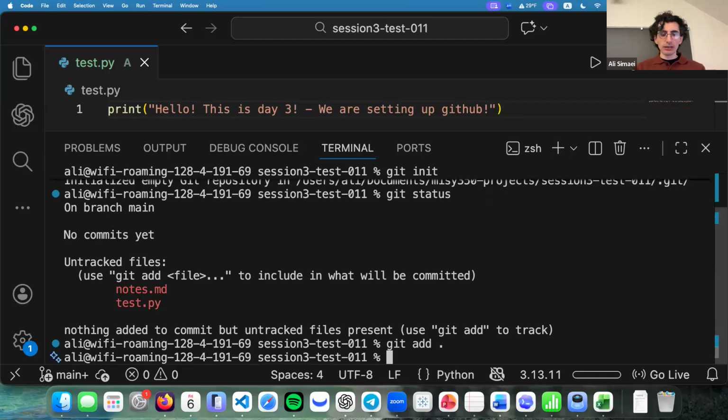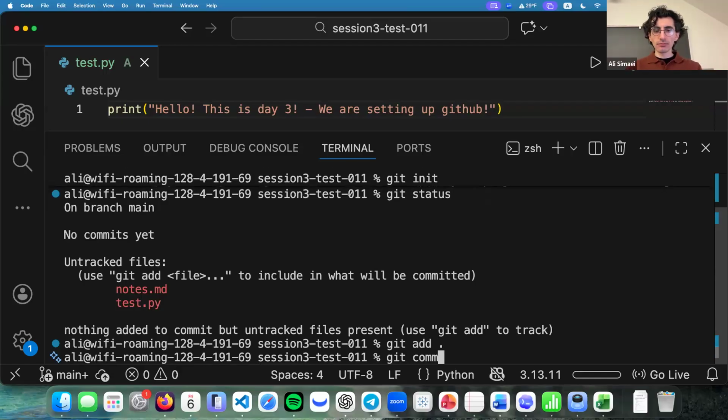So I staged it. Now git commit -m. So again, what is the difference between commit and push?